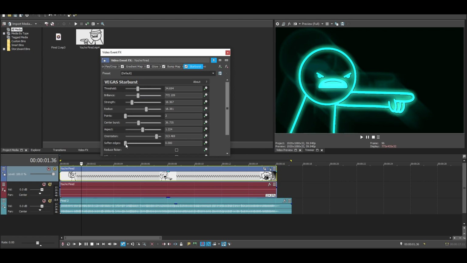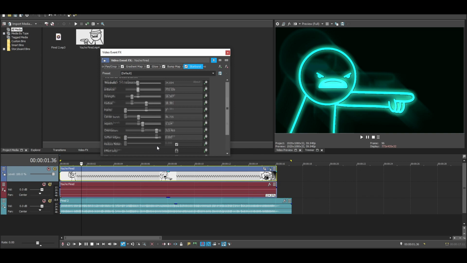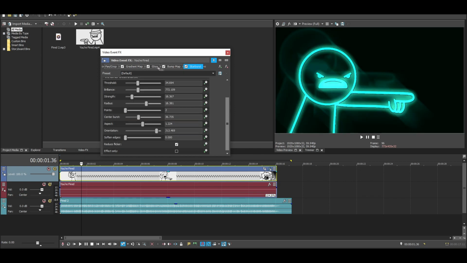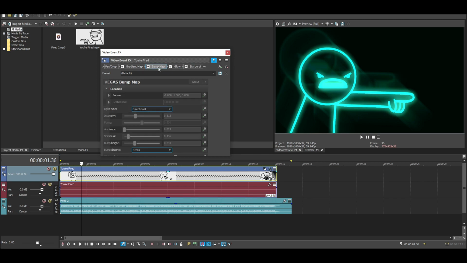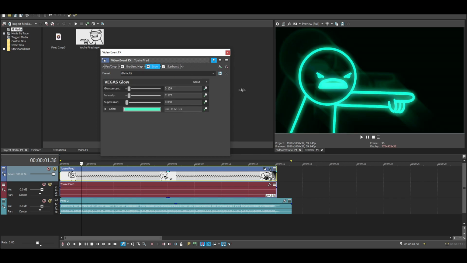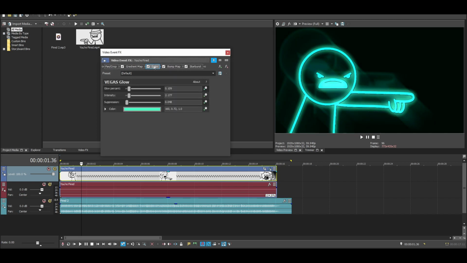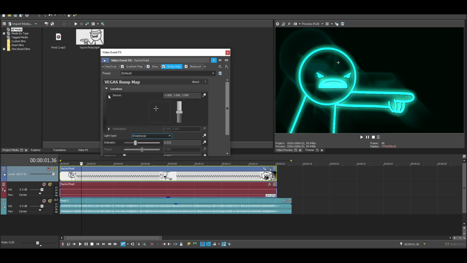And then I usually like to apply the reduce flicker thing. And you can also do effect only if you generally want to see that. If you would want to, you can remove bump map in the case that you do not want that. But I personally tend to use it a lot. So I'm going to make my bump map move a bit. I'm going to need to move it around a little bit.